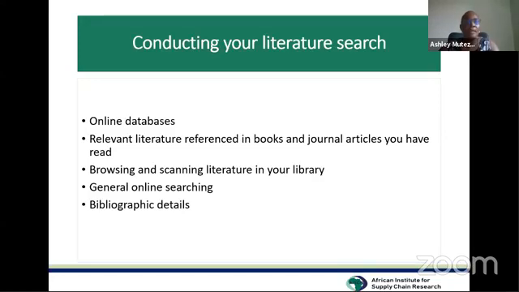So your librarian here should be able to help you in terms of browsing and scanning the library, also theses and dissertations, going to the right categories, and general online searching. With UNISA, we have a LibGuide, which helps to guide the student in terms of which books, literature, articles and journals to use. That actually helps a lot.